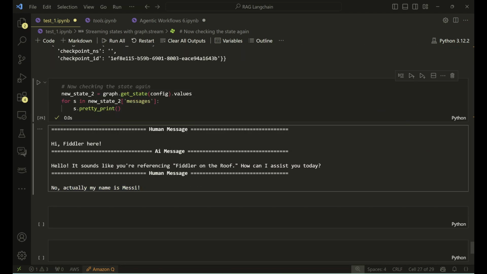So we've completed the foundation that we needed to develop the human in the loop functionality. Now let's jump into that.